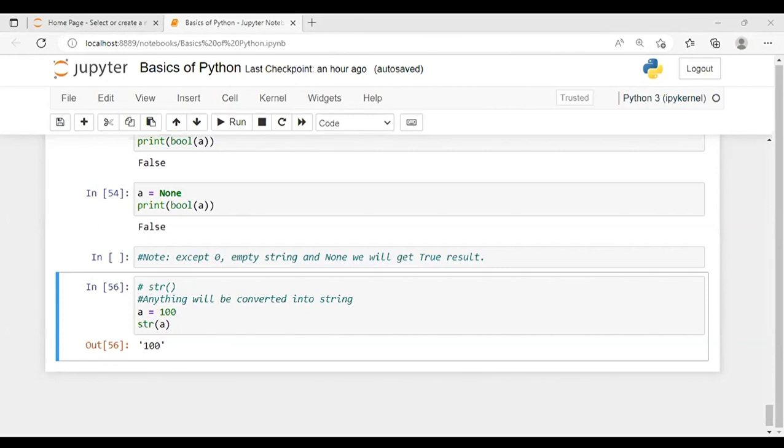Any question? Any doubt till now? Yes, if it is enclosed in double quotes, it is a string, Aditya. Any number or alphabet in double quotes. Yes, Aditya, correct.